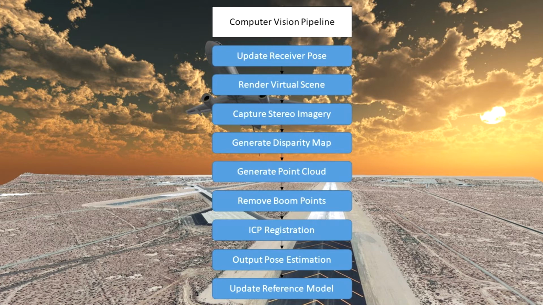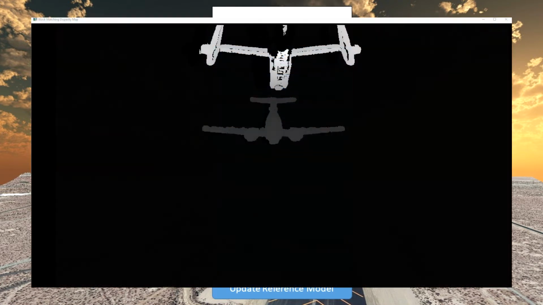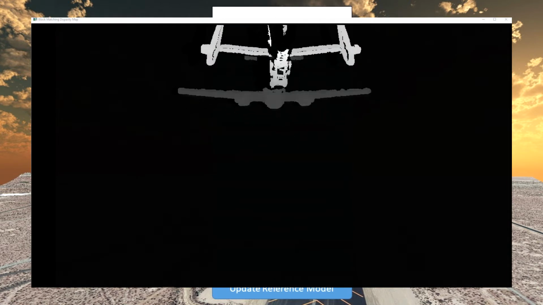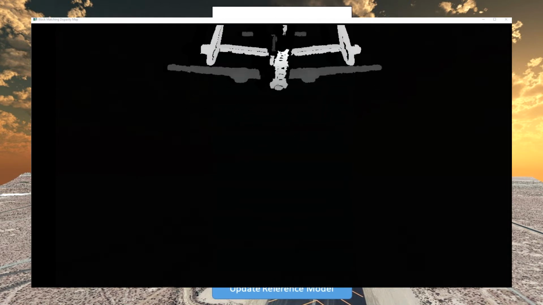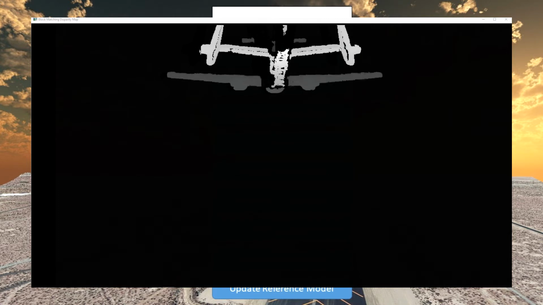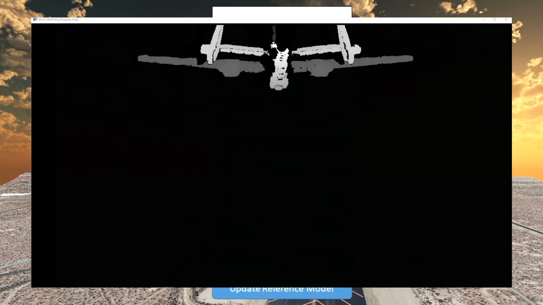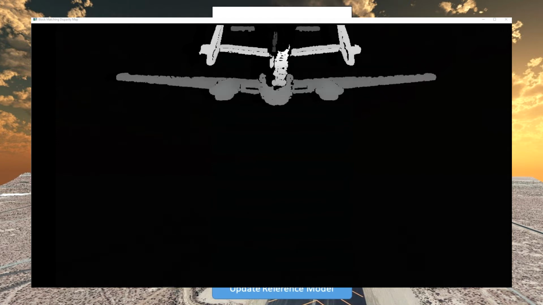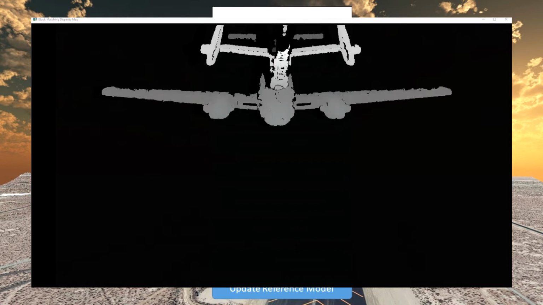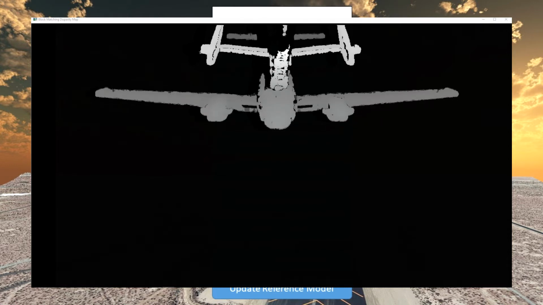We then utilize OpenCV's stereo block matching to generate a disparity map of the captured stereo imagery. A disparity map represents the distance between two corresponding points in the left and right images. Smaller pixel differences are seen in white, meaning that the object is closer to the camera. Larger pixel differences are seen in black, meaning that the object is further from the camera.